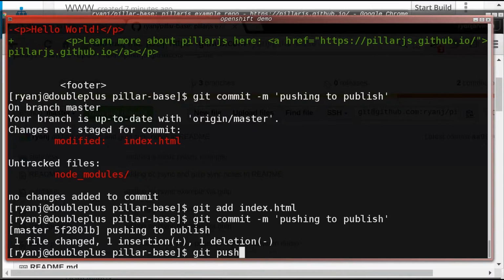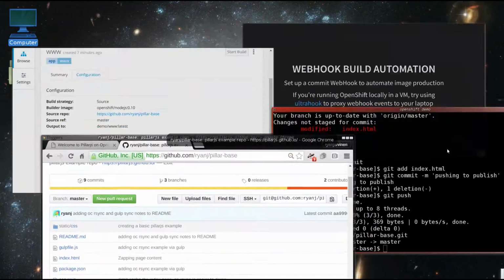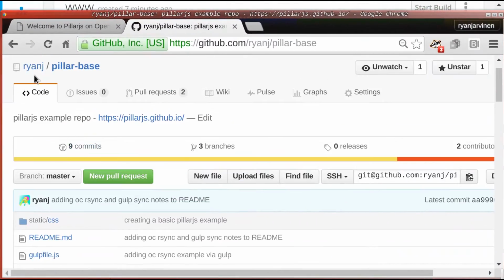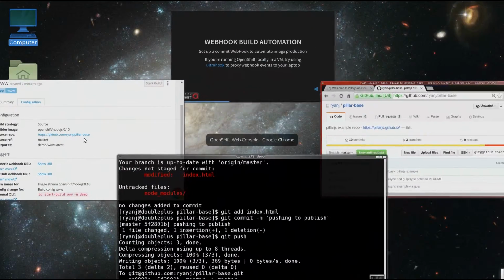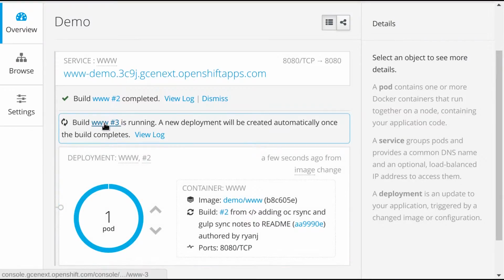I've committed my changes. I'll push the results into GitHub. Let's see if our changes show up here. I have 9 commits. Looks like I've got 10 now. GitHub has picked up my changes. Looks like here we have a new build up and running.